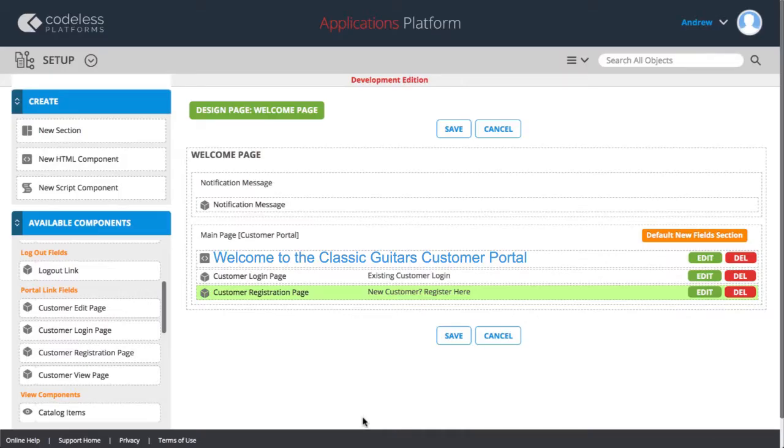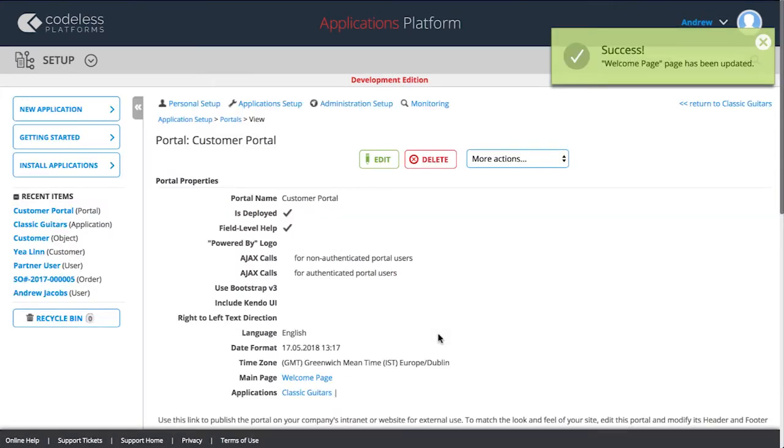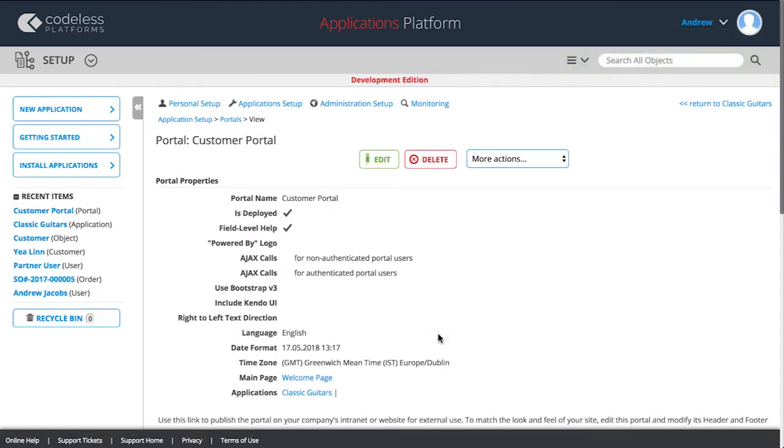On the design page, welcome page, click the Save button to finish this process, and the portal customer portal page is displayed. And that's it for this video. We have linked the pages together and edited the welcome page. In the next video, we will edit the customer registration and customer view pages.